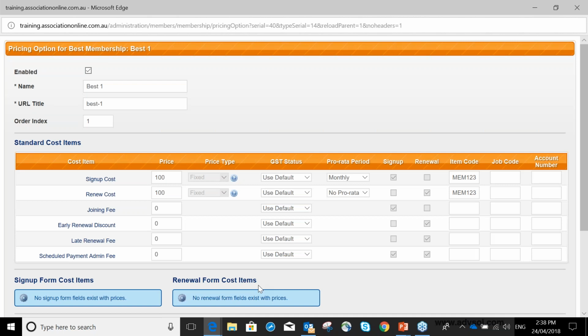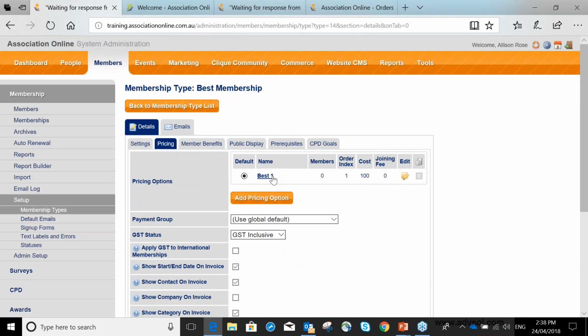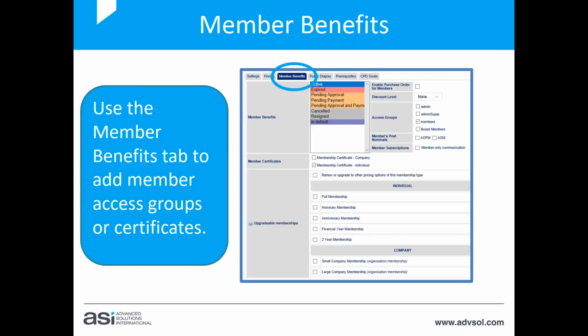Okay, so once you've saved your pricing option, you can click on the X to go out of it, and you can see my pricing option is displayed there. You can also see from the pricing option field how many members are part of this pricing option. You can add more by using the Add Pricing Option button, and once you have multiples, you can actually delete them as well. So that's the pricing options.